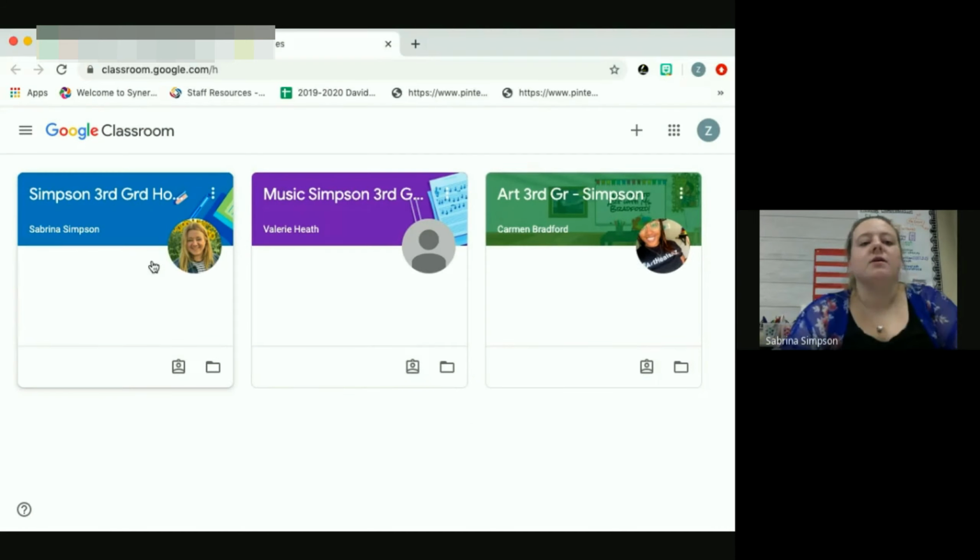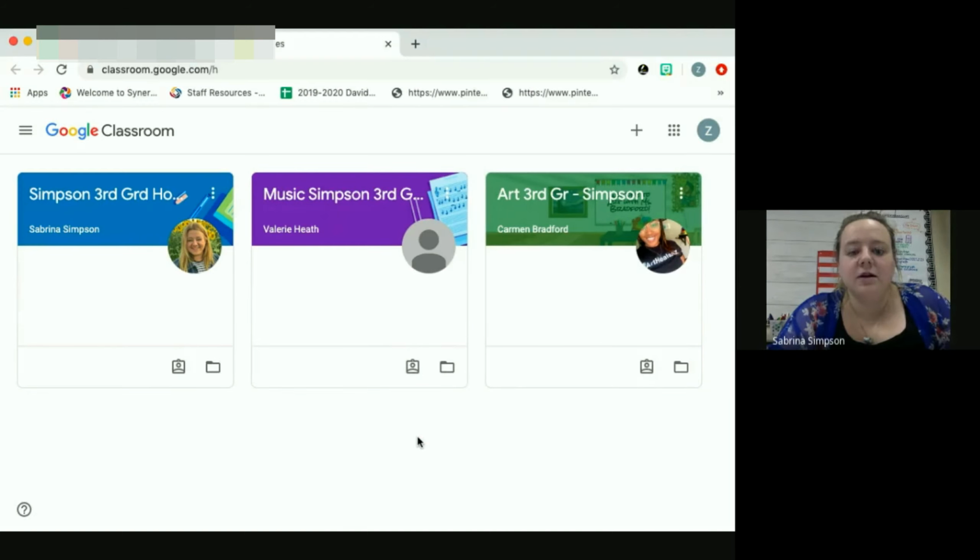Oh, good. Okay, so I was just talking with some of the specials teachers about this, that some of them are in here, so that's good. So you should have 3 options in the very beginning, maybe more than 3. One option is Simpson, 3rd grade, and it says homeroom. Another is music, Simpson, 3rd grade, and then art, 3rd grade, Simpson. These names might change, but this is how you'll get into your specials classes. So we also will have PE popping up here too, and it'll say the teacher's name. So this is Mrs. Heath. This is our new art teacher's class, Mrs. Bradford, and then PE will look just like this. It'll be another square that pops up.